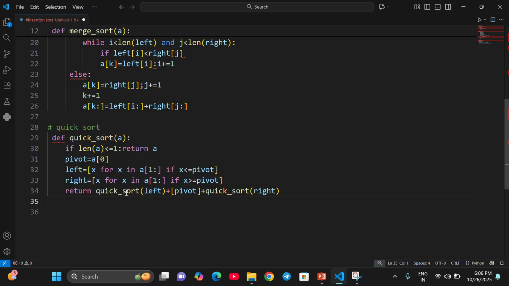So in short, quick sort works by selecting the pivot element and dividing the array into two parts: elements smaller than or equal to the pivot go to the left side, and elements greater than the pivot go to the right side. We recursively sort the left and right parts, and combining the sorted parts with the pivot gives the fully sorted array. Finally, we give our final output.